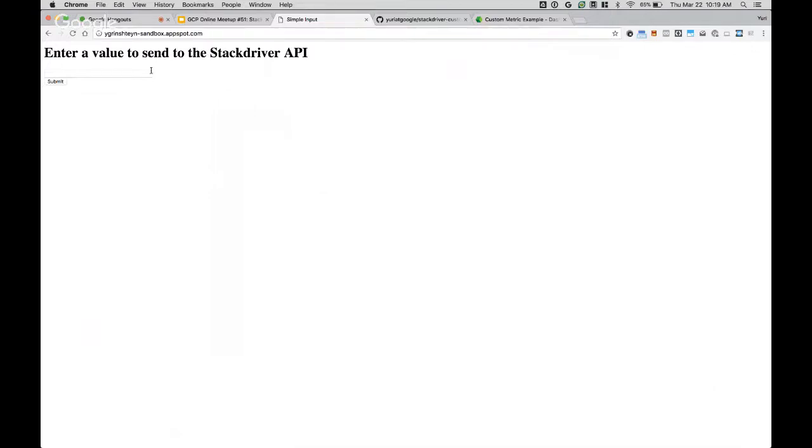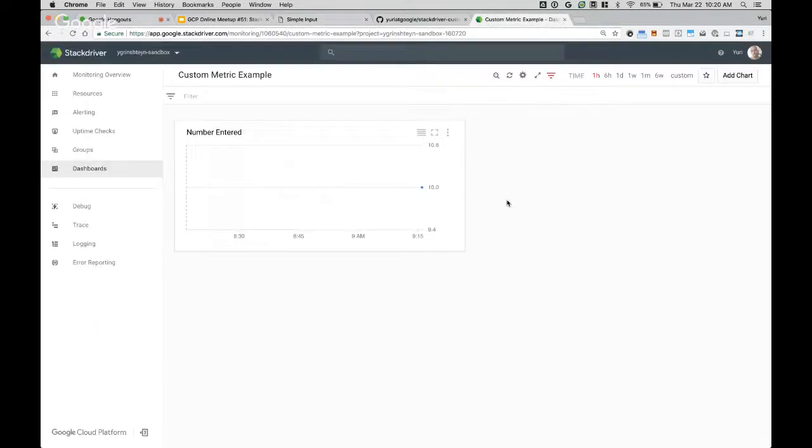So pretty straightforward. I send the value. Let's send the value 8. I say submit. It tells me that it's sent 8, and then it just shows the page again. Nothing terribly interesting in the page itself. So now let's go to my Stackdriver dashboard.